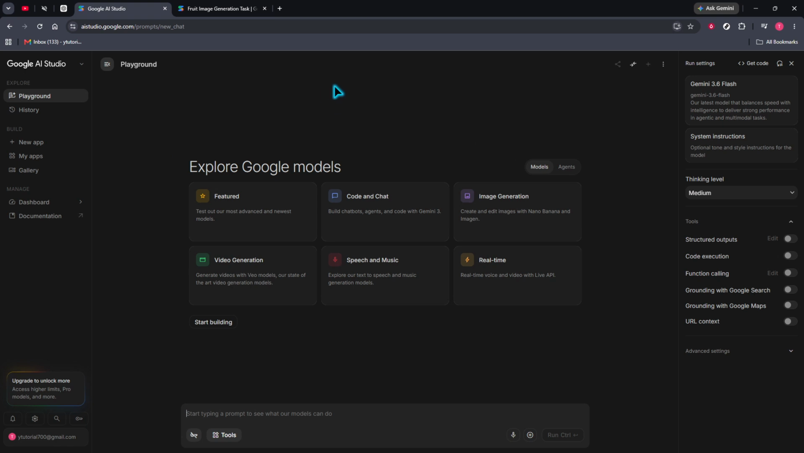Once you're inside Google AI Studio, click on the image option. This is important because it switches your workspace into image generation mode, so you're using the right tools for creating visual content instead of a standard text-only setup.